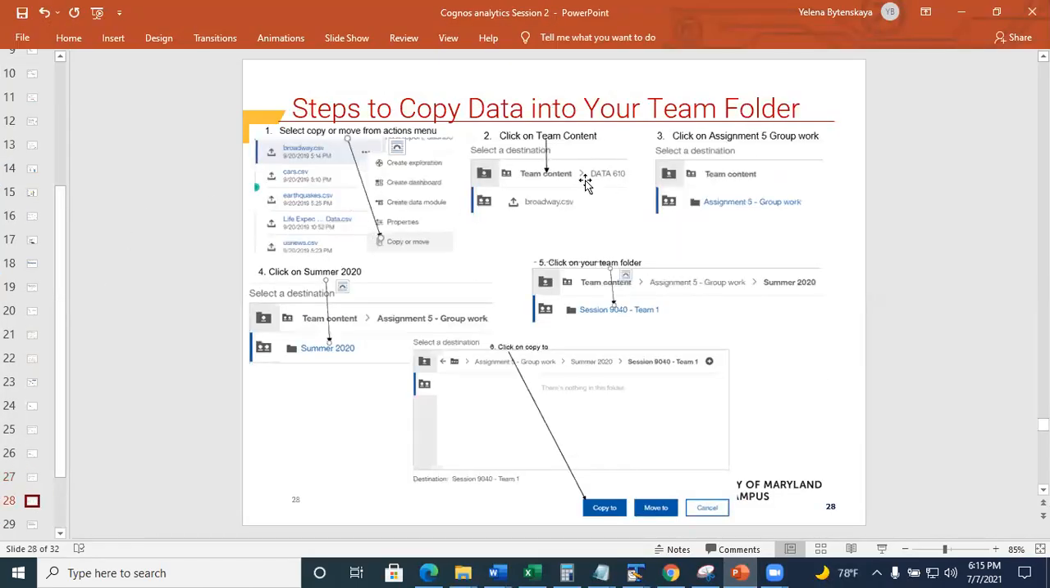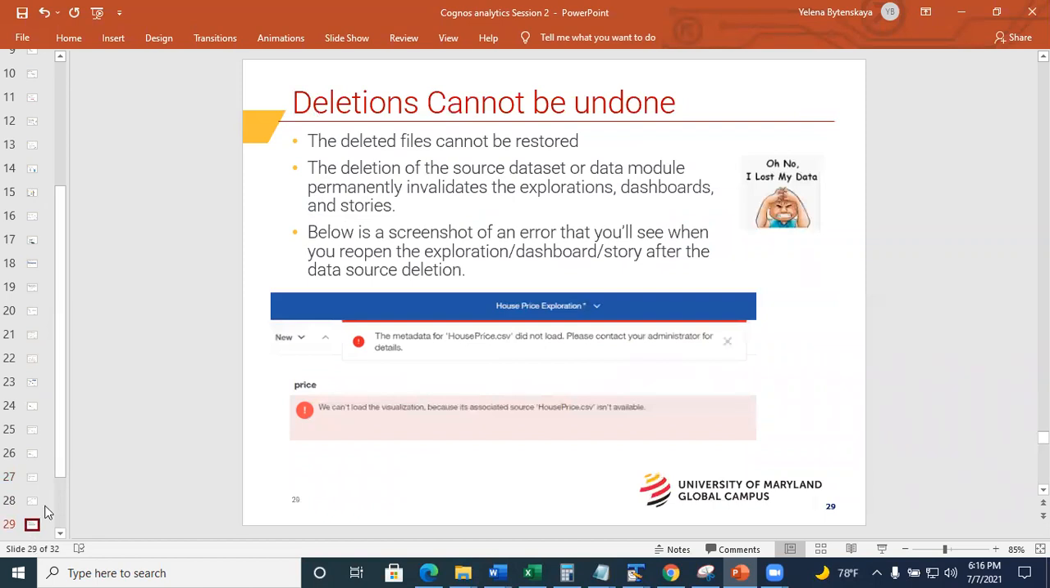So, this is the steps to copy something to your folder, right? I just showed you that, but I spelled it out for you. Now, this is you on the last day of class when one of your teammates deletes something. This is an error message you're going to see: you cannot load the data, that's it. Everything that you used to create that from the data will become invalid if you delete the data.